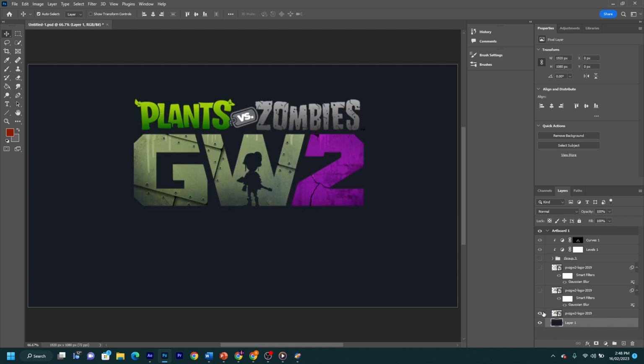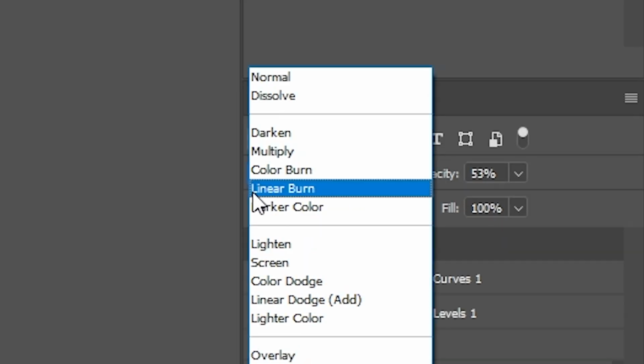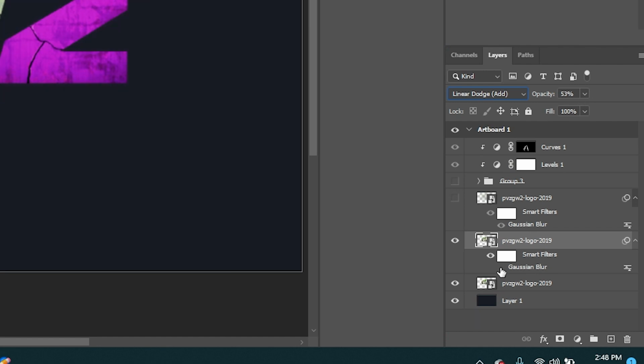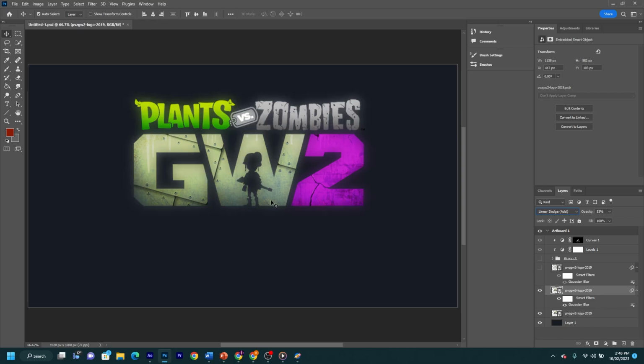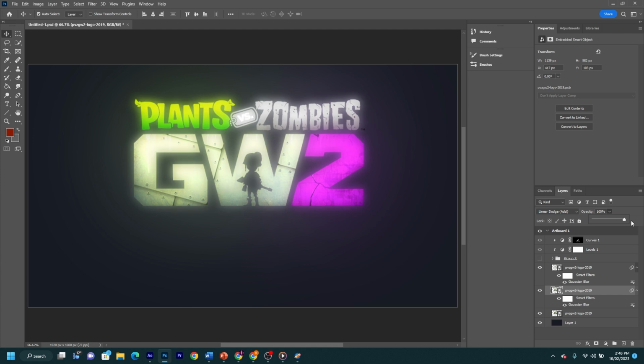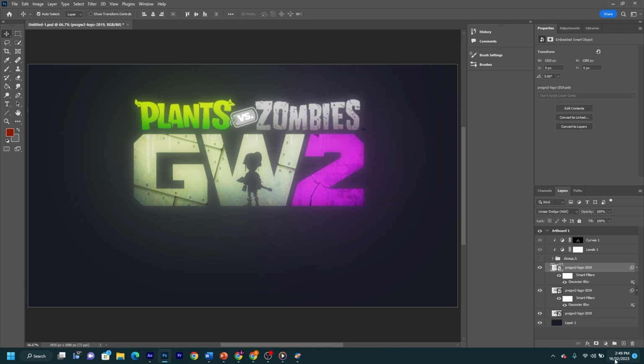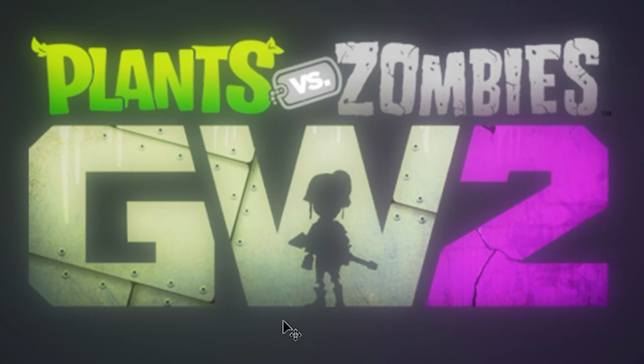And so I got me a Garden Warfare logo, duplicated it, and I changed the blending mode to linear dodge add, and then added a Gaussian blur over the top. Duplicated that again with the same effects, then went back to this one and changed the opacity to half. So this is what it looked like by itself. Changed the opacity to half, and then changed the Gaussian blur for this one to be more. So there's a higher radius of the blur on the top than there is on the bottom, and that just kind of gives it a deeper glow.